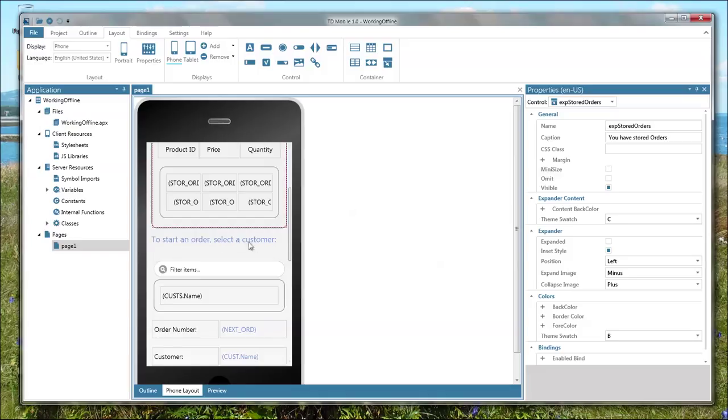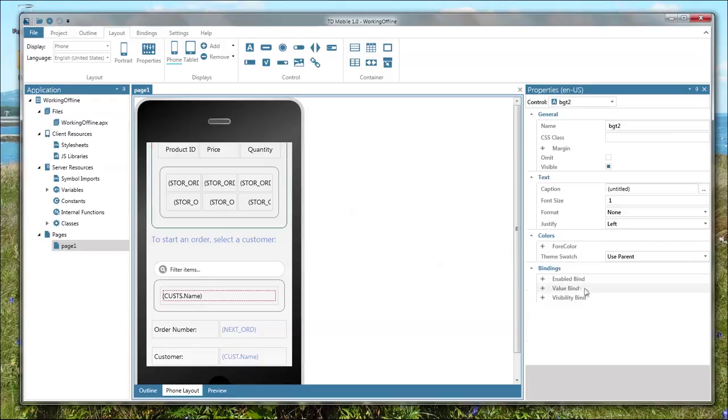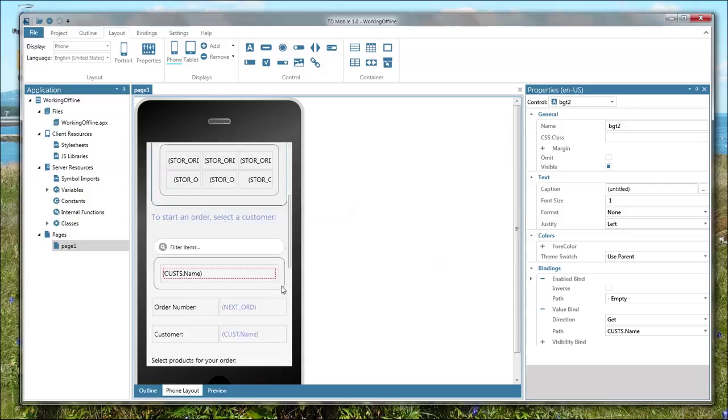Here is the part that shows up initially, that shows a list of customers. So you can filter the names and customer.name. If you look at the value bind, that is the data that is coming from a central database. And cust.name is the array that basically fills this list with values.